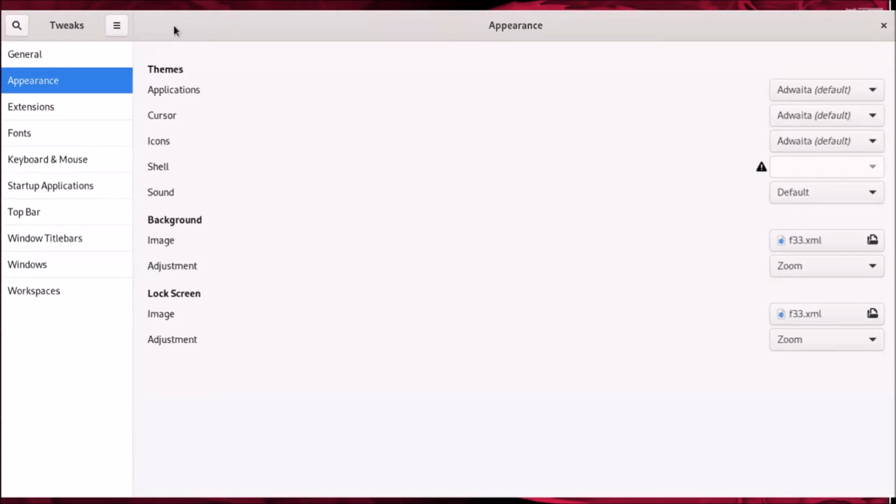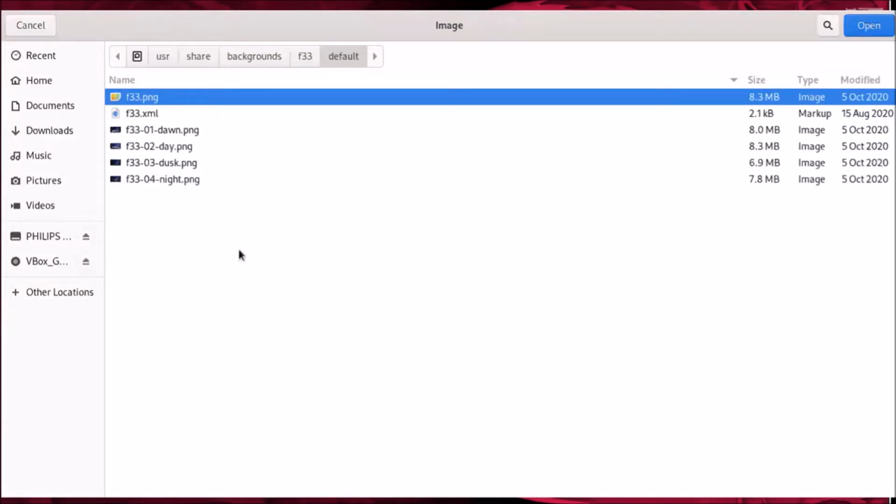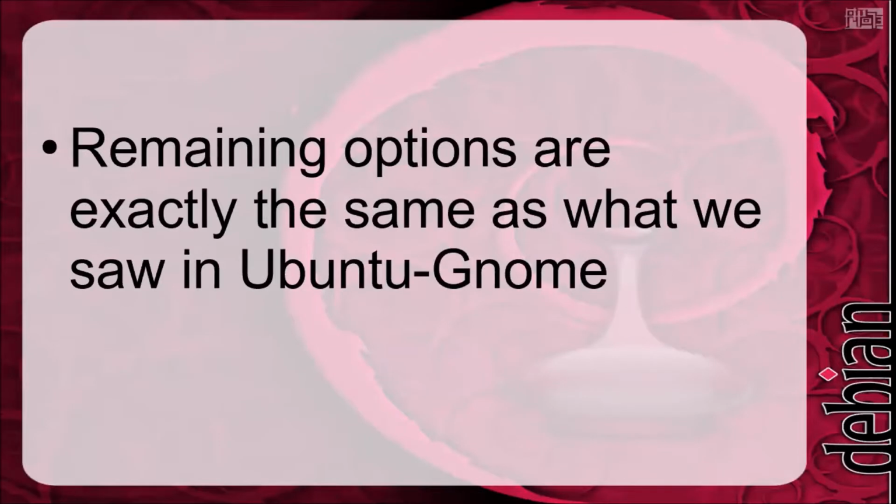This one's a little bit different because you've got to do a drop-down menu. Here's where to get your other pictures. I don't like this one as well. You have to go through your menu, and you don't always see exactly what you're going to get for a picture until you've got it. All the remaining options are exactly the same as what we saw in Ubuntu GNOME, because it's mostly the GNOME one. So we're done with that.